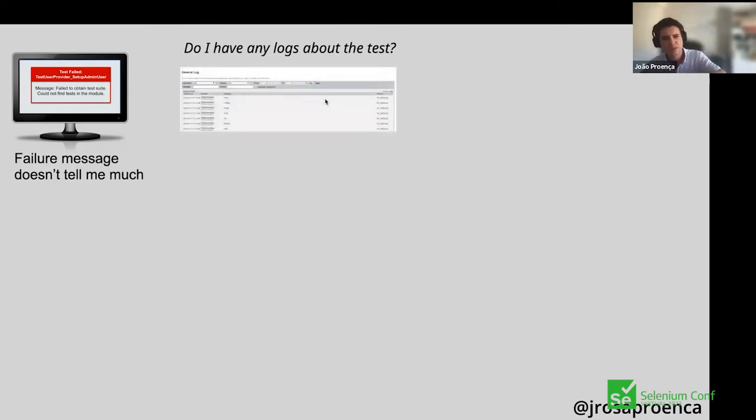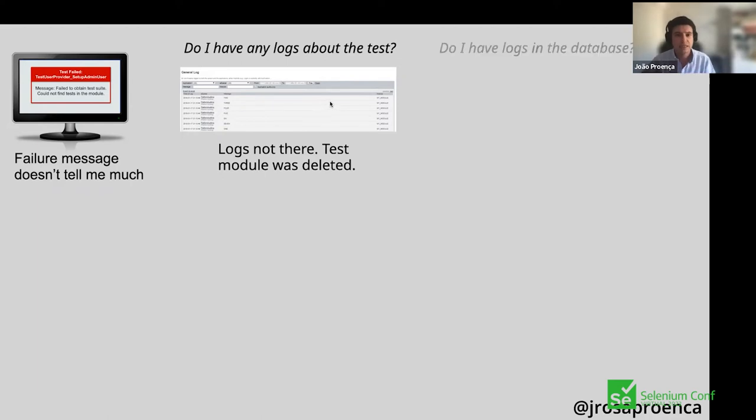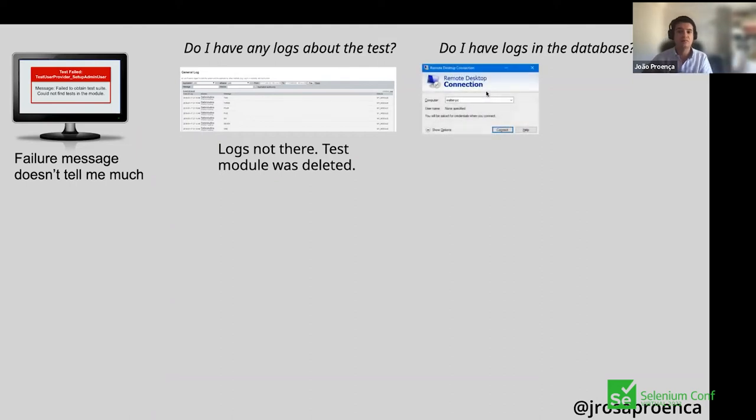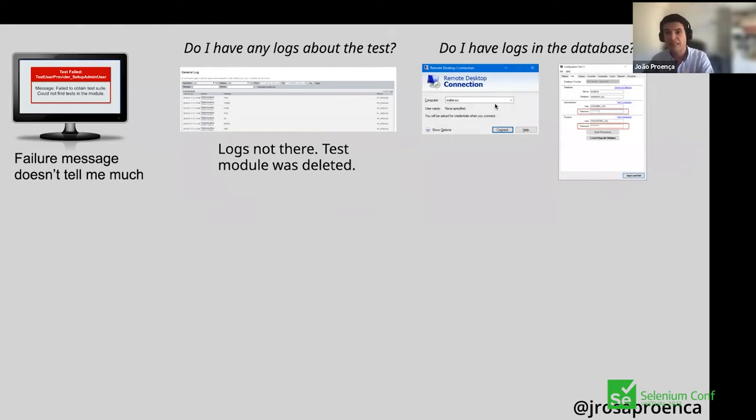We had, so I went into this web console where I looked at a number of logs. The logs were not there because the test module had been deleted. But I knew that even though the console showed me a lot of logs, it wouldn't show logs for test modules that had been deleted, but the logs would be in the database. So I did a remote desktop connection into the machine that ran the tests. I hopped onto another application to get some configuration so that I could use DBeaver to access the MySQL database where that was running and check the logs.